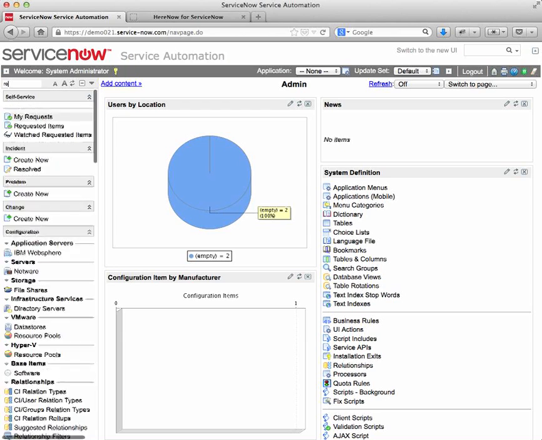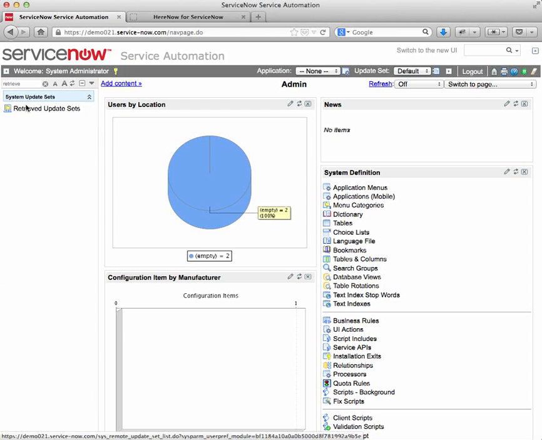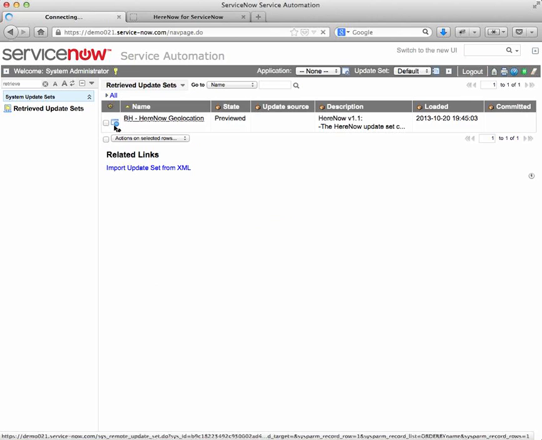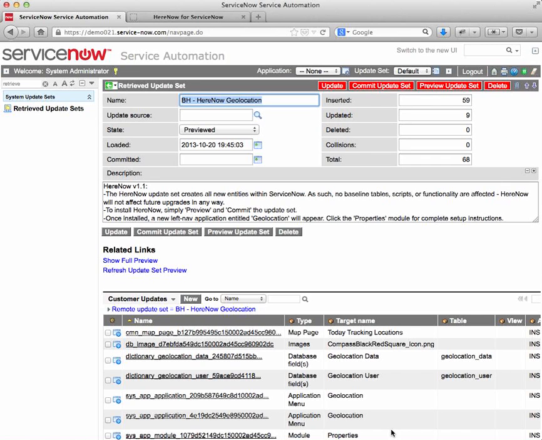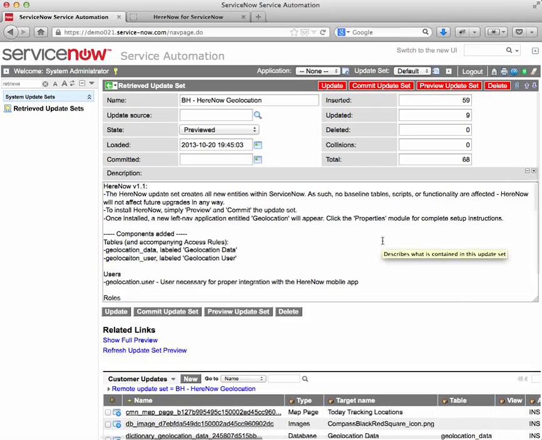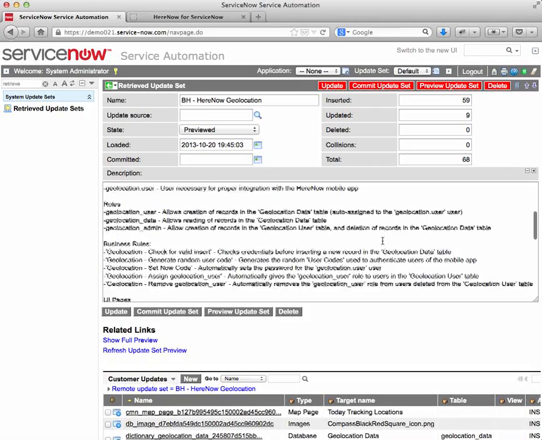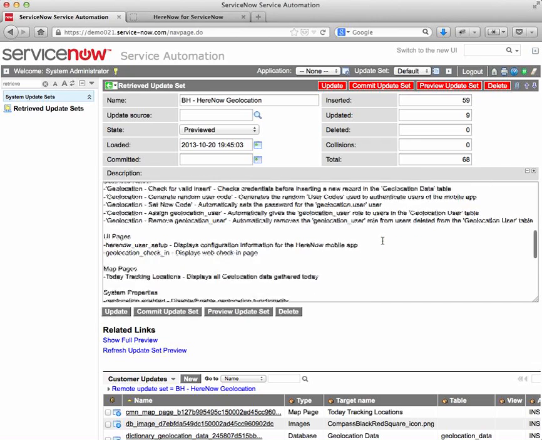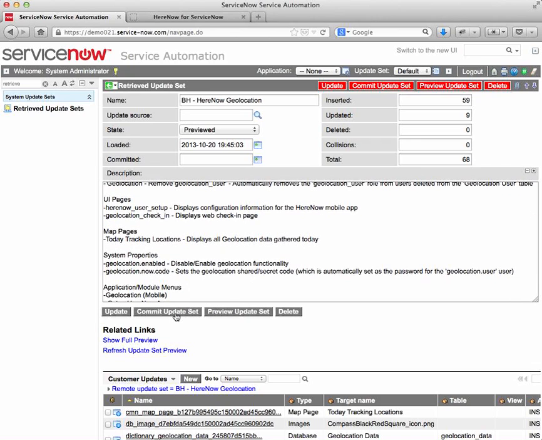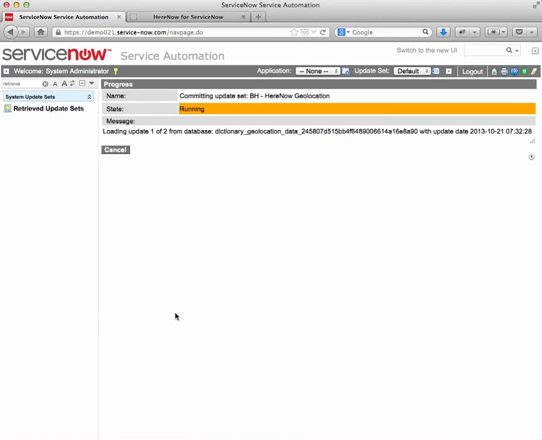So we can go and look at our retrieved update sets. We'll see that I've actually already loaded the geolocation update set. Click into that, it's already previewed, so we will just need to commit it. You will notice within the update set that the description lists all the different components that are installed, so it's very transparent about what business rules, UI pages, map pages are there. One nice thing about this update set is that it doesn't mess with any out-of-the-box baseline scripts or anything in the instance, so it shouldn't affect any upgradability at all.